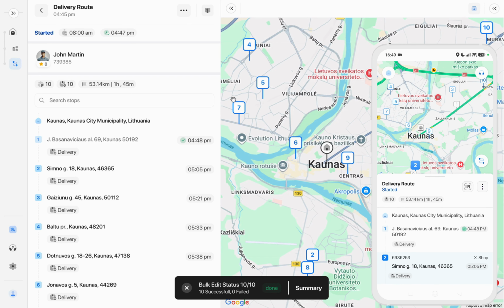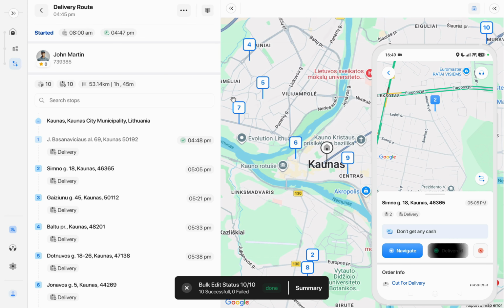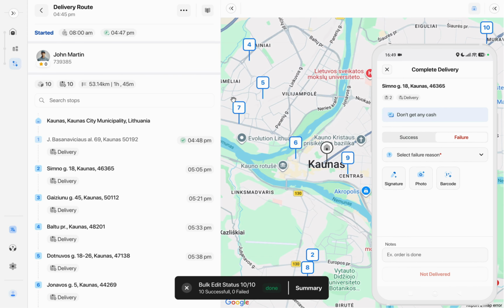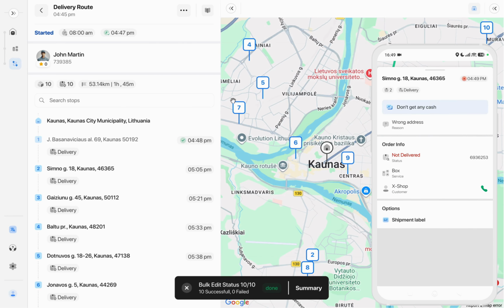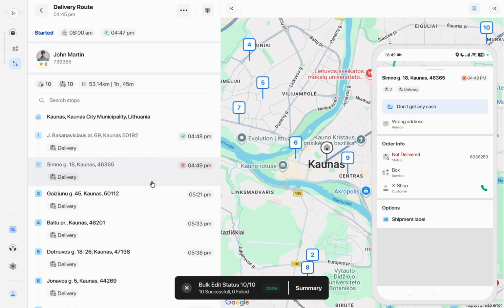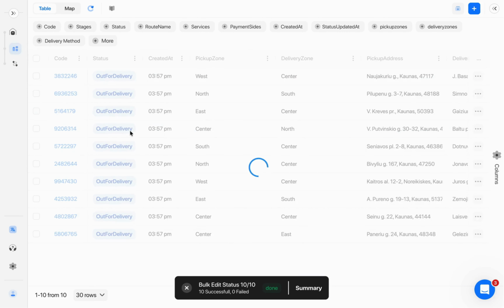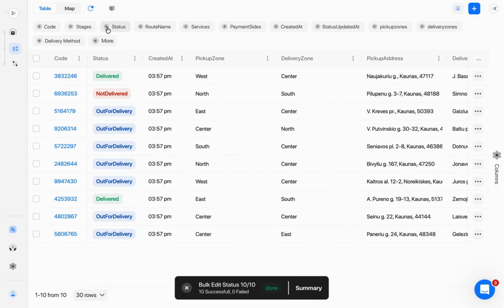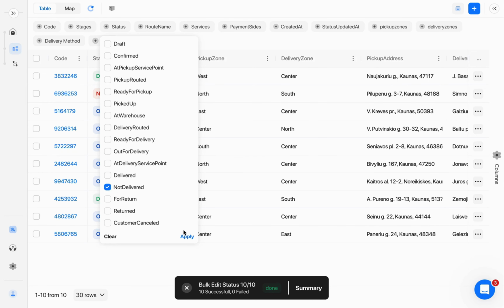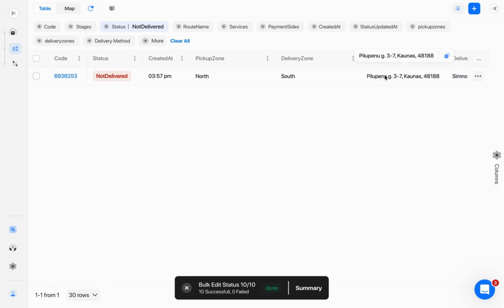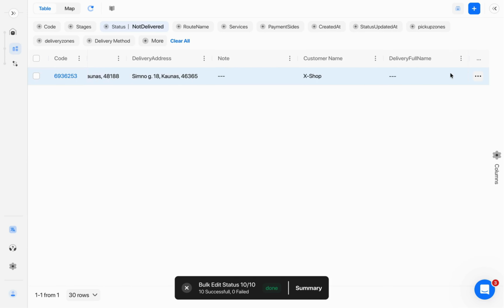Now let's mark one of these orders as not delivered or failed, for example, with the reason wrong address, not delivered. You can see that in the admin center as well, in the dispatcher, it shows failed. And within the orders list, we see that we have not delivered orders. You can filter orders according to not delivered, for example. And also you will be able to see the delivery reason.